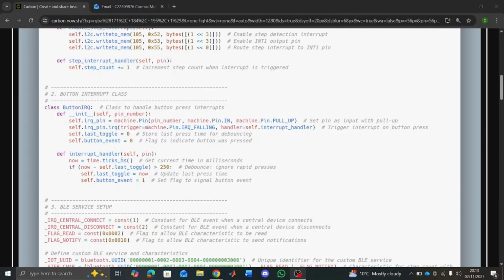Here is our interrupt handler. It's where the debouncing happens. When the button is pressed, we check if at least 250 milliseconds have passed since the last press. This prevents mechanical switch bounce from registering multiple presses. If enough time has passed, we update the timestamp and set the button event flag to 1, signaling the main loop that the user has pressed the button.